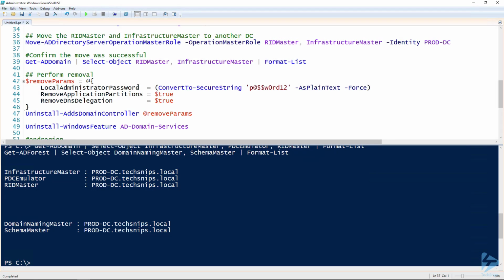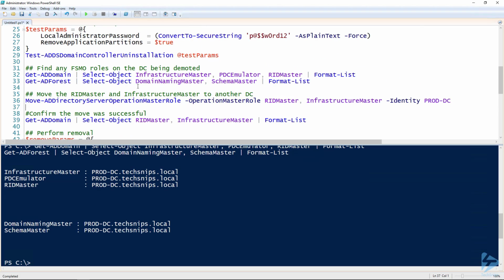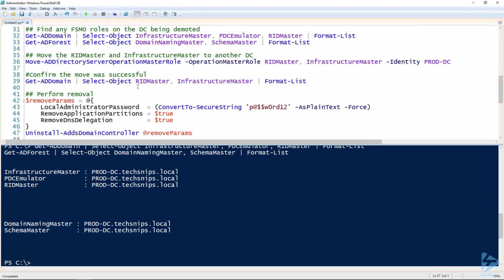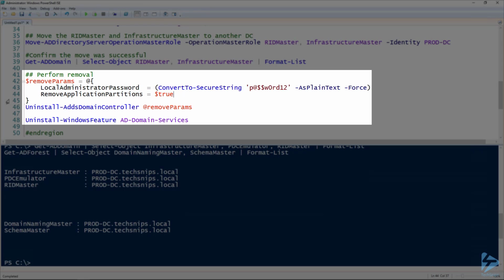Great. Now we can finally go and remove it. I haven't tested this yet, but hopefully this works for you. You'll get a first-hand glimpse if this is actually going to work or not. The command is Uninstall-ADDSDomainController, and you can see that the parameters are exactly the same as those you provide to the testing one. I am using the local administrator password, same thing. Remove application partitions, yes, I'm going to be doing that. And notice that whenever we provide RemoveDnsDelegation as true, we will get that error message, so I can remove this here.